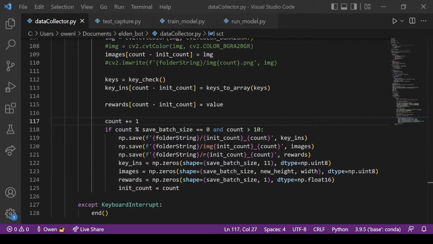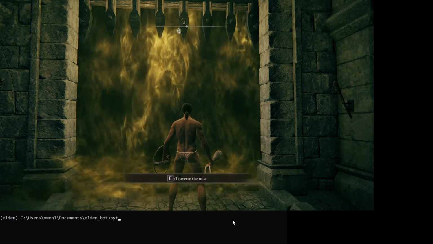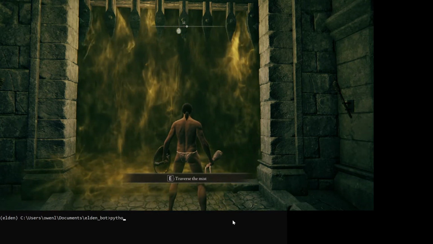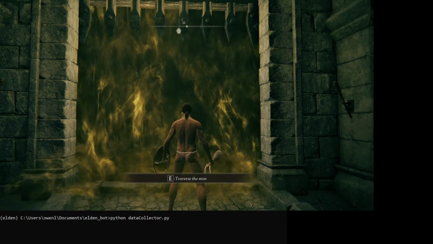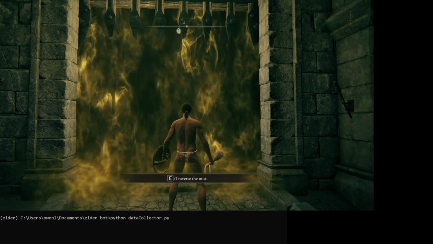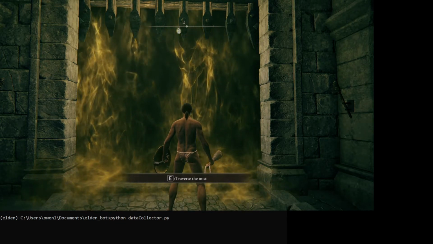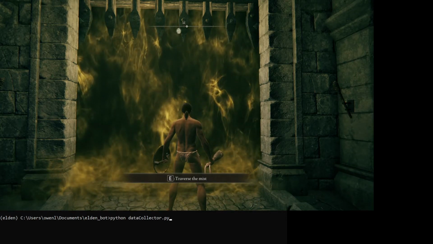So if we actually wanted to work this, what we do is we'd set up here. You can see I have my little screen down here. So I'd run Python data collector. I should really fix that. And so then what we're going to do is we're going to run that and we're going to get a countdown.